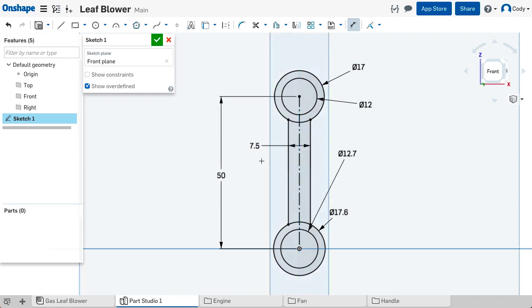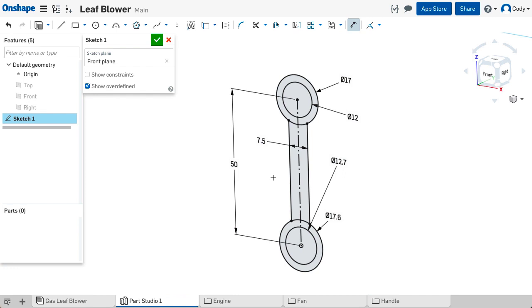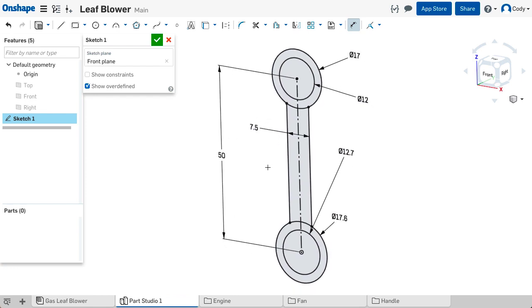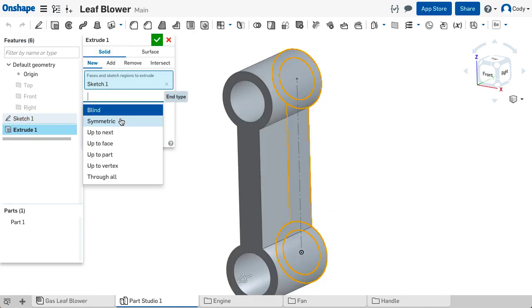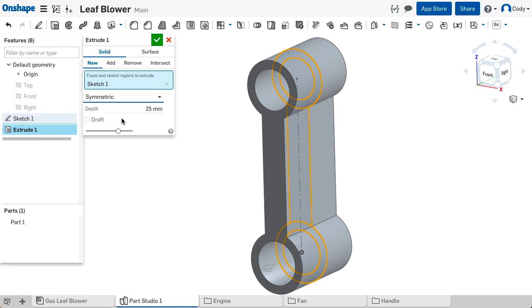Notice in Onshape, I'm not concerned about trimming individual sketch entities to create a single enclosed contour like I would be forced to do in many other CAD systems. In Onshape, I can leave the sketch as it is, go straight to the Extrude command, and Onshape will automatically select the correct shape to extrude.